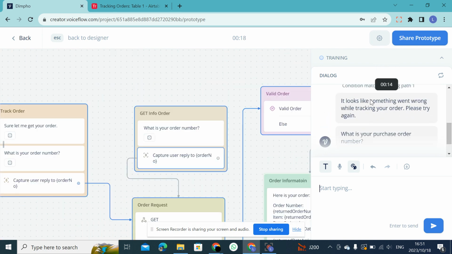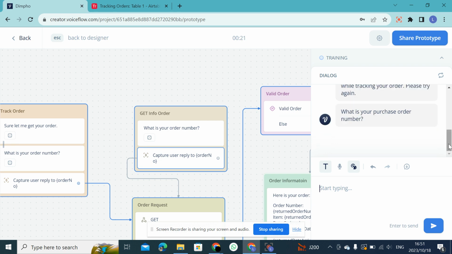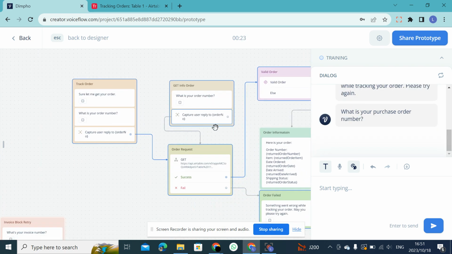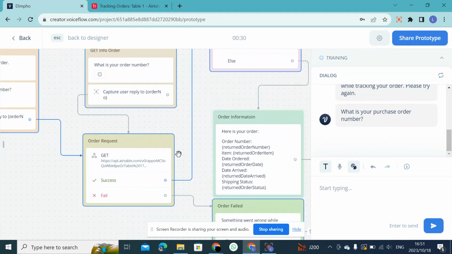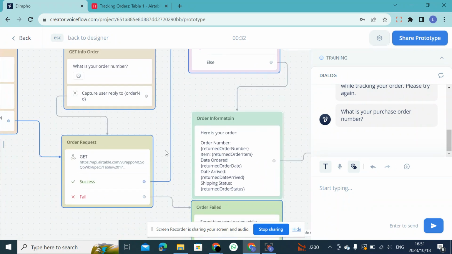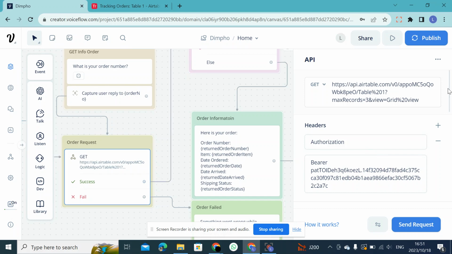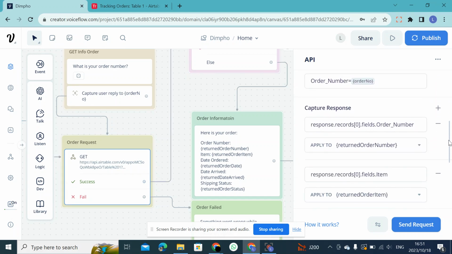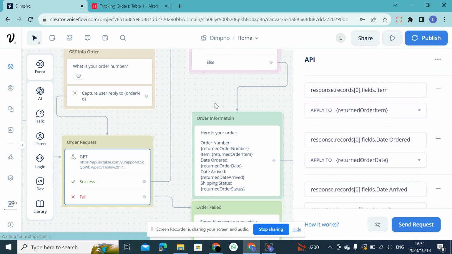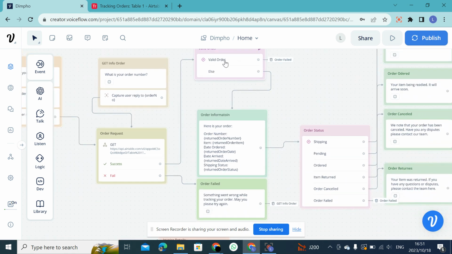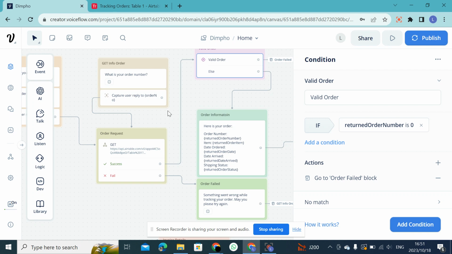As you can see, it says something went wrong while checking your order, please try again. Basically, it failed because the API capture response returned zero. Everything that was returned was zero, with the order number, order date, order status. So all these variables in the capture response fields had zero in them. So I set a condition where only the returned order number is zero, because I'm not saving the order number in the order no variable, as you can see here.